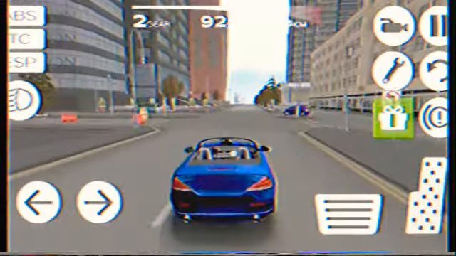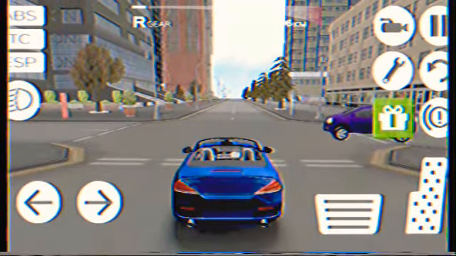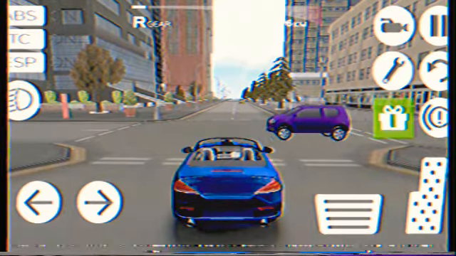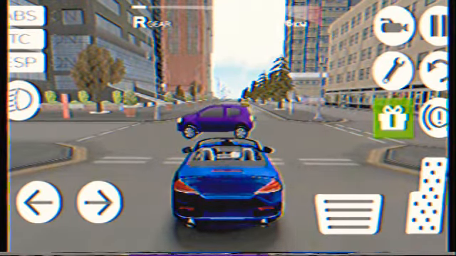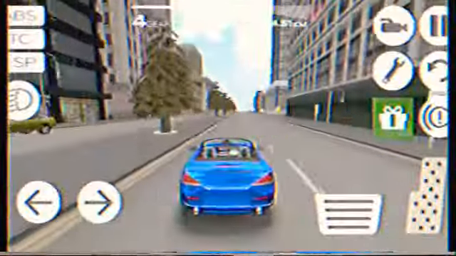This is New York City, New York, one of the finest places in the United States of America. This car is traveling according to its speedometer. Approximately, it is traveling at about 200 kilometers per hour. But the question is, how fast can this car go?